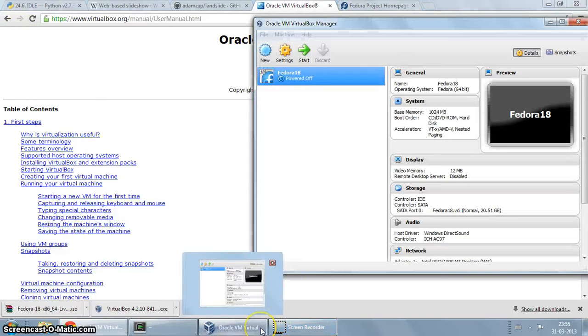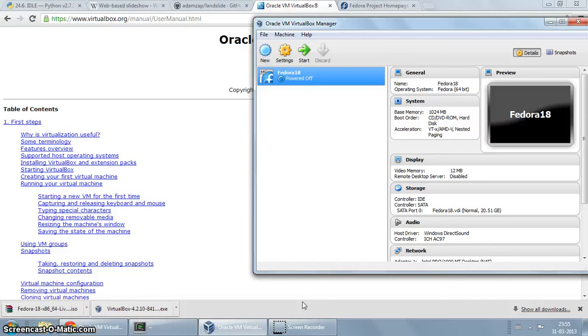Well, that concludes this three-part series of installing VirtualBox on Windows 7 and then installing Fedora 18 on VirtualBox. I hope you enjoyed the screencasts and found them useful. Till the next screencast, bye bye.